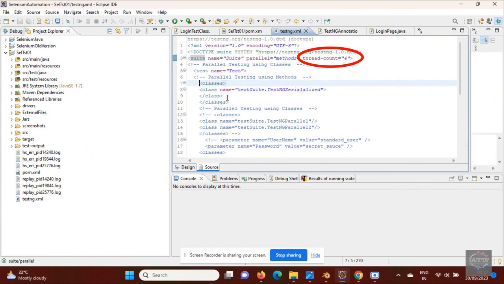Then it will start running. Even though it is parallel testing, since the thread count is less, again it will change it to serialized mode. Okay. So the first example which you are going to see is parallel methods.